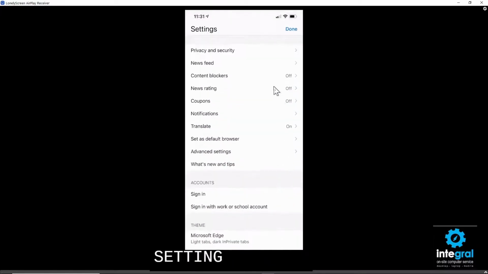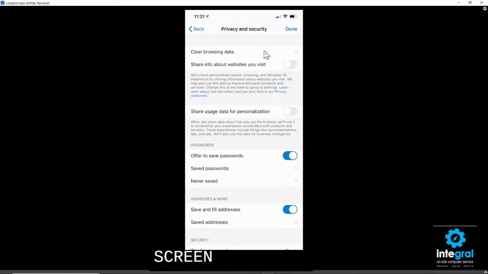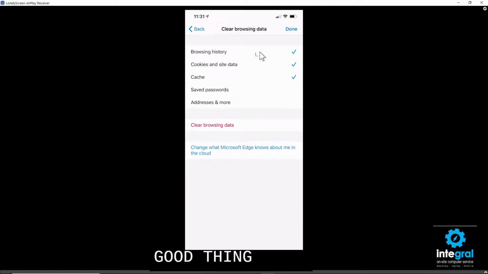Once we go to settings, it's pretty easy to find your browser information because you can click on privacy and security up at the top of the screen. And at the very top also is clear your browsing data, which is a good thing that Microsoft sets it up like this because it's easy for you to find your data or to clear your data. Now, like the other browsers, you can definitely hit cache, cookies, and data, or click on whatever you want to clear out, and clear that data by clicking on clear browser data and then done.